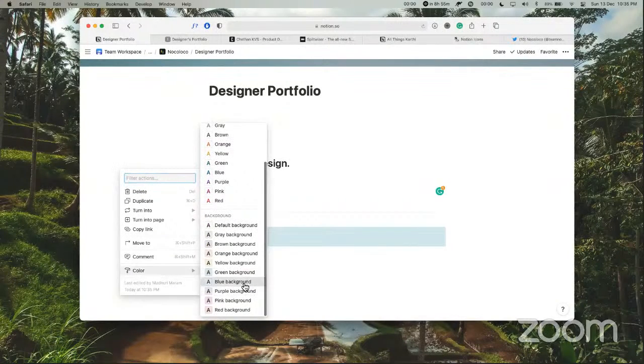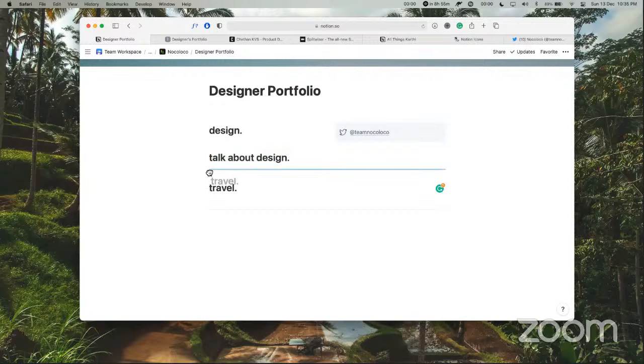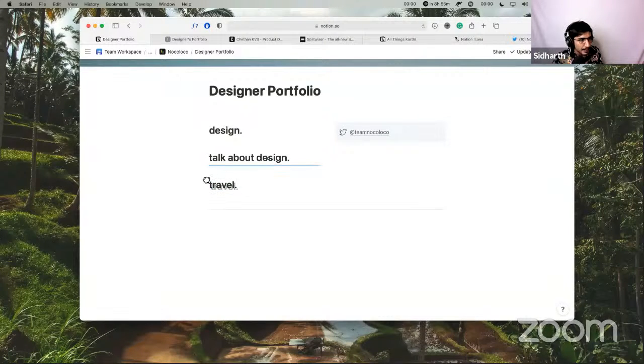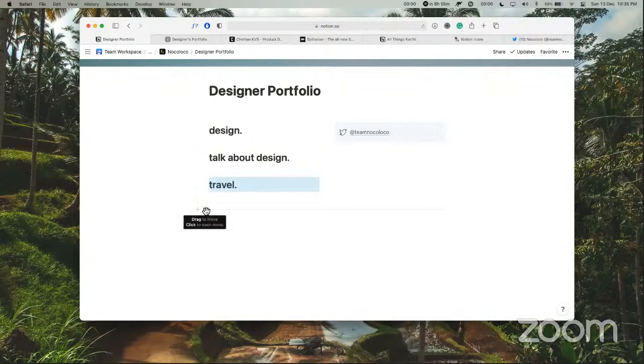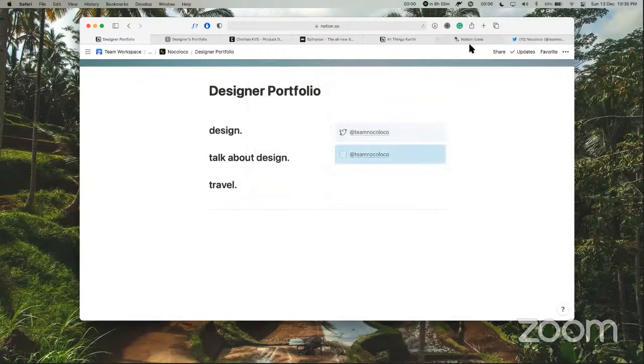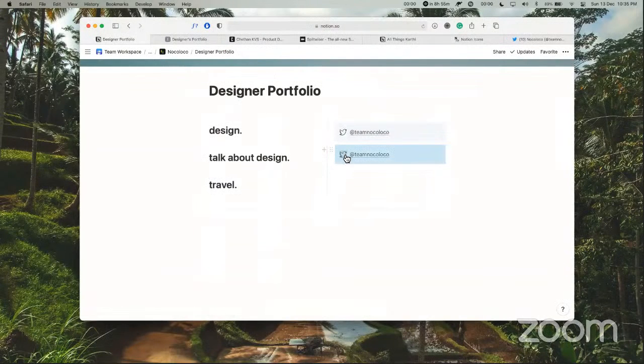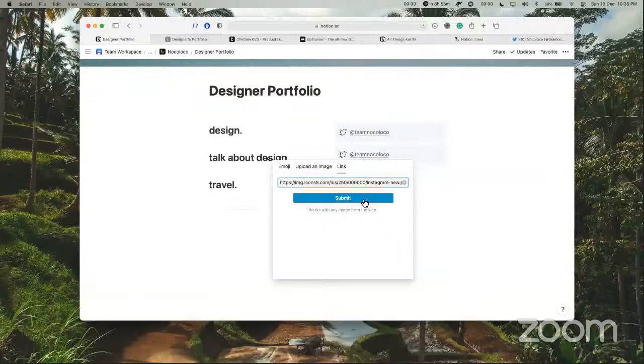So I'm going to just say blue background. Done. Now I want it to be sitting on one side. I don't want people to think so much about it, but still at the same time, like this. So when you drag and drop, you can just pull it under this thing. Now I want to make this say Instagram. So I'm going to duplicate this, go to Notion icons, copy my Instagram link, come here, change this to link, submit.